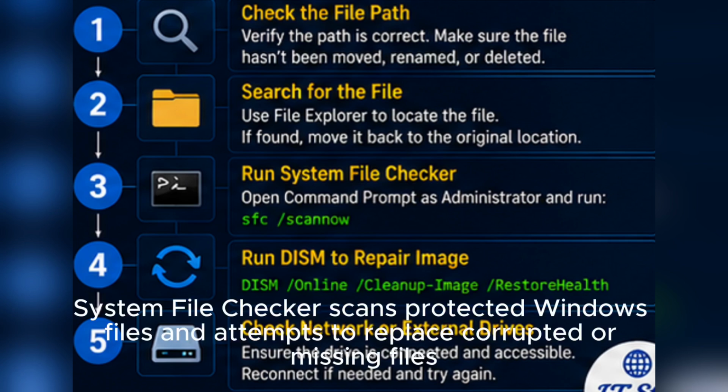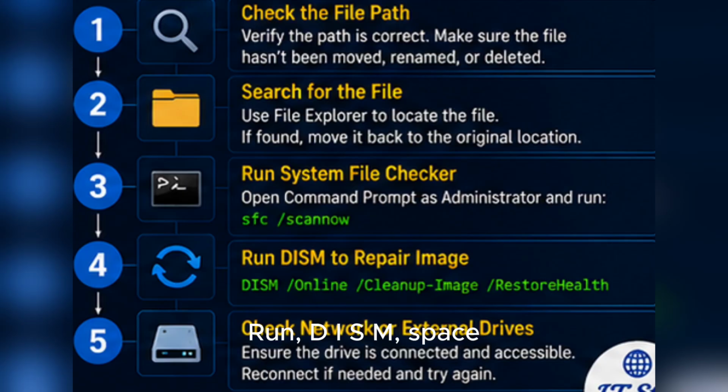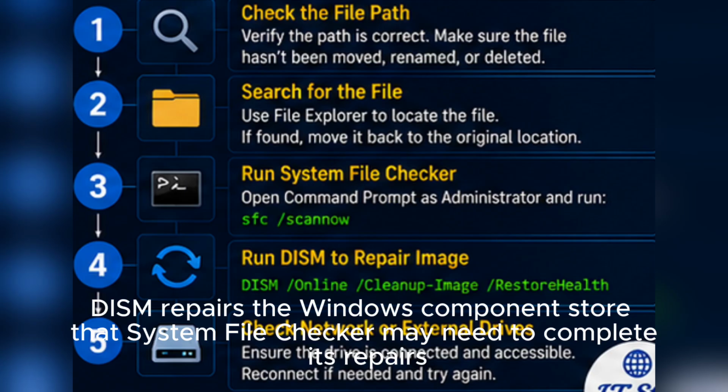If the missing file appears to be a Windows system file, open Command Prompt as administrator and run sfc /scannow. System File Checker scans protected Windows files and attempts to replace corrupted or missing files. Still getting the error? Run DISM /Online /Cleanup-Image /RestoreHealth. DISM repairs the Windows Component Store that System File Checker may need to complete its repairs.